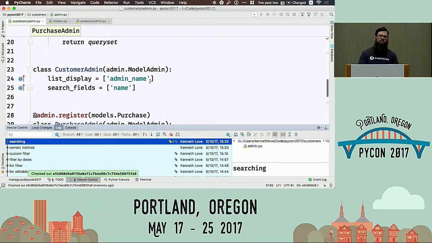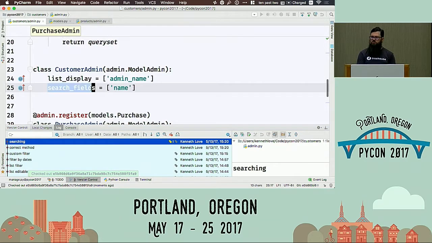All right, so on your customer admin, go ahead and add a new attribute that's called search fields. And the value for that's going to be a list with the string name in it. What you're specifying in here are the fields that you want Django to allow you to do full text search on. It's not the most advanced search, but it's usually good enough. You got to look up somebody's name. You can type in Adams or whatever really quickly, and you'll find that record.